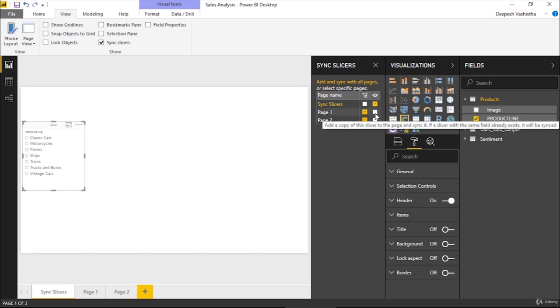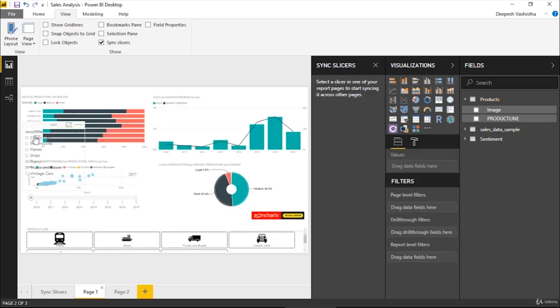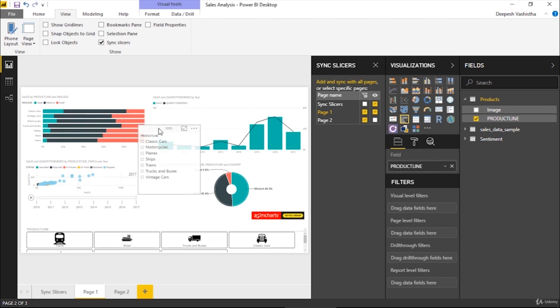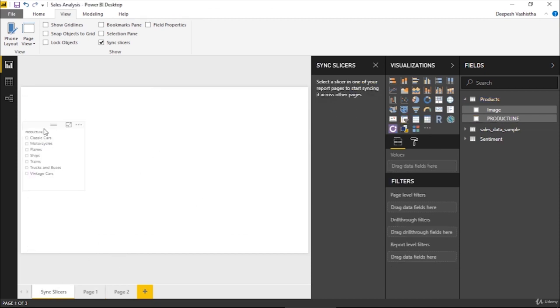Suppose I click here, and when I go to page 1, I will have this, as you can see, available right here. It will automatically create a filter, but I don't want to make this visible. I just have to uncheck this, and there you go. Okay, so this is our first visual.